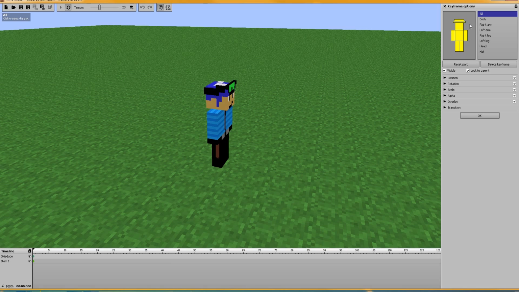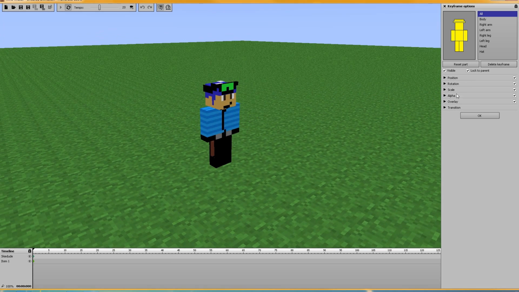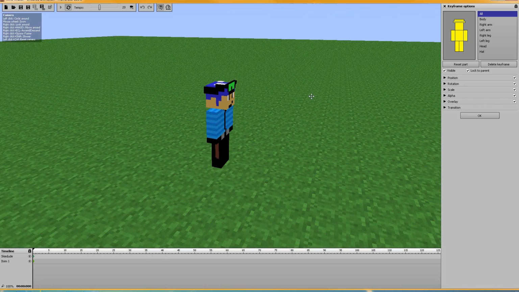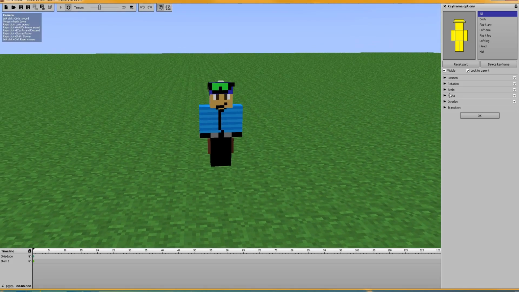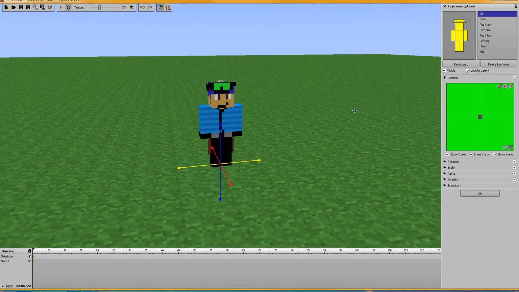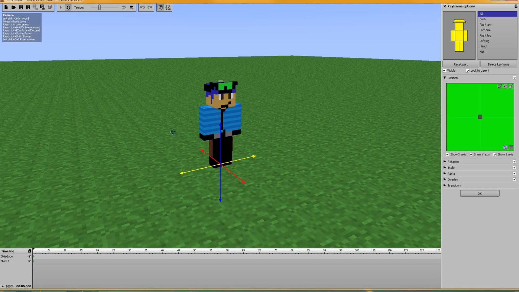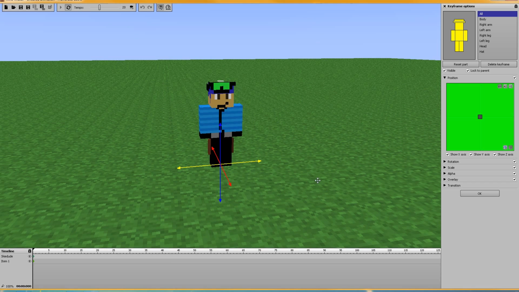You've got a yellow kind of body here with different body parts, and you've got a bunch of different options here. Now I'm not going to go over all the options just yet, since we are just learning to place characters. We'll go over scale, alpha, overlay, transitions a little bit later in the tutorial series. Let's start with just moving him. If you click on position, you're going to see this blue arrow, this yellow arrow, and this red arrow pop up.